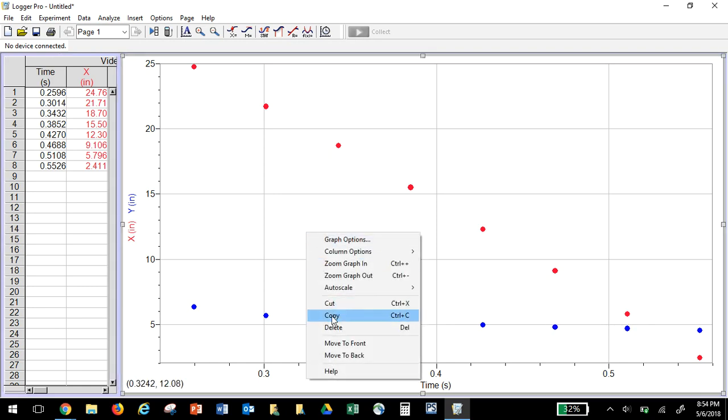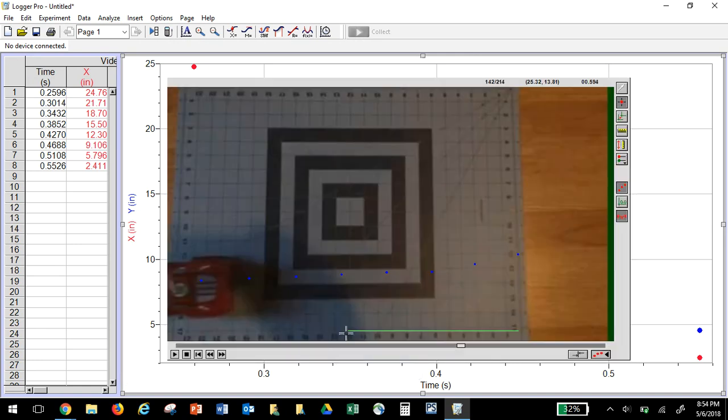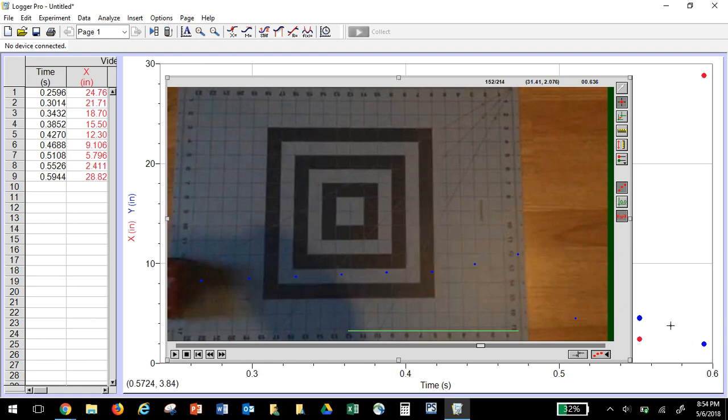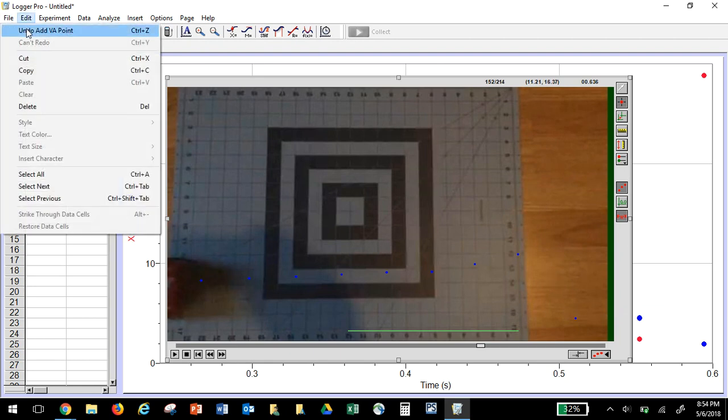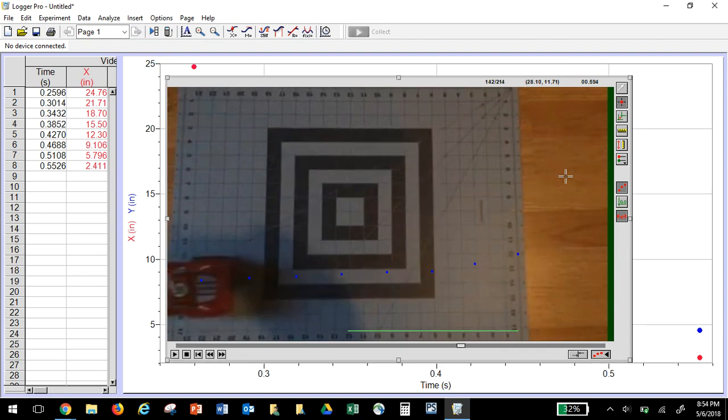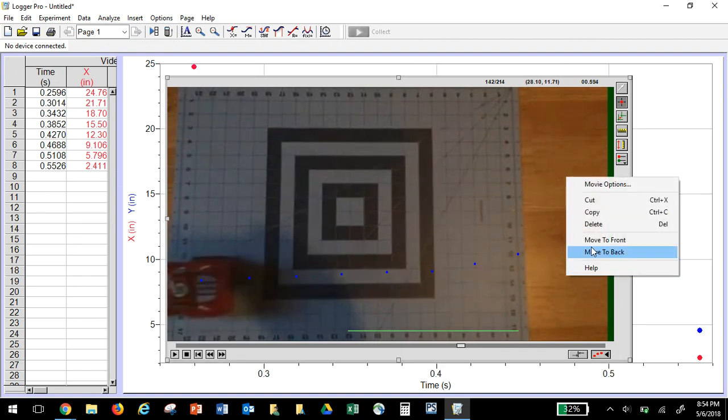So if I move this back, so the blue dots here are not what's here. The blue dots on my graph, oops, undo, edit, undo VA point. I don't know why that happened. Okay, so what I just wanted to do was move to back.